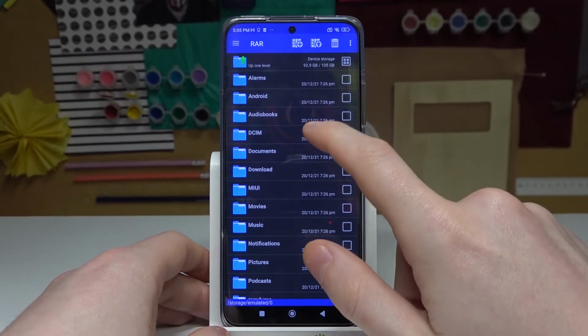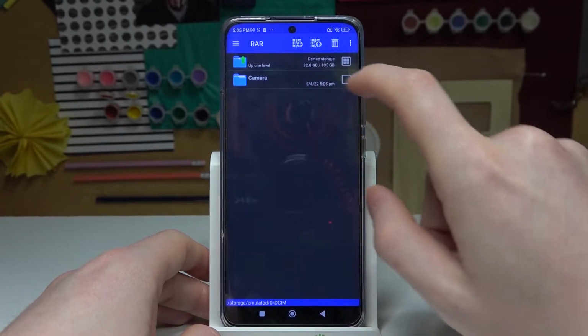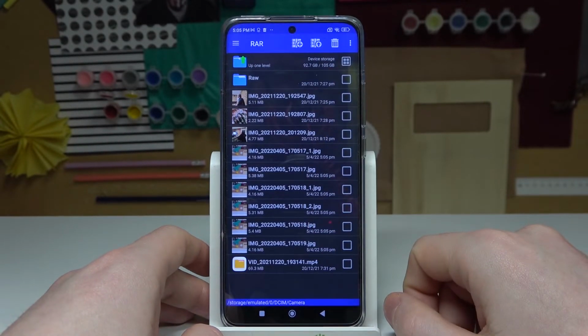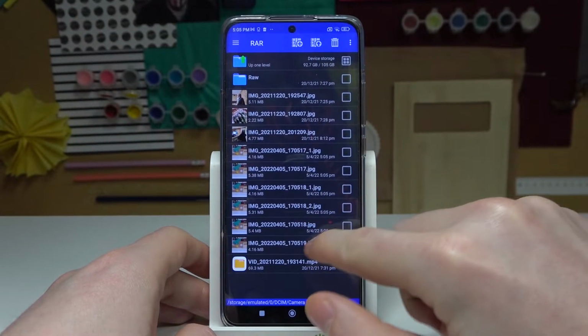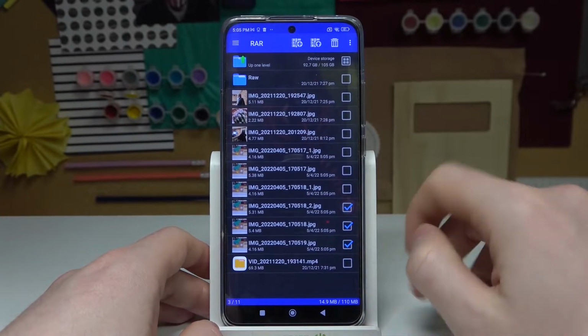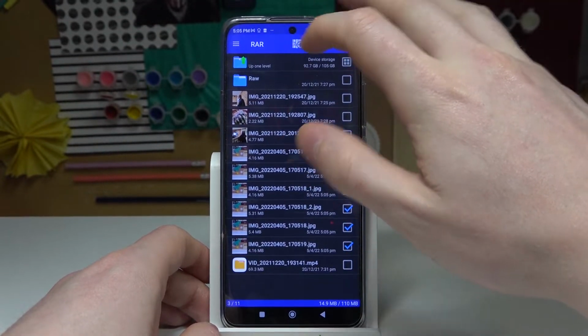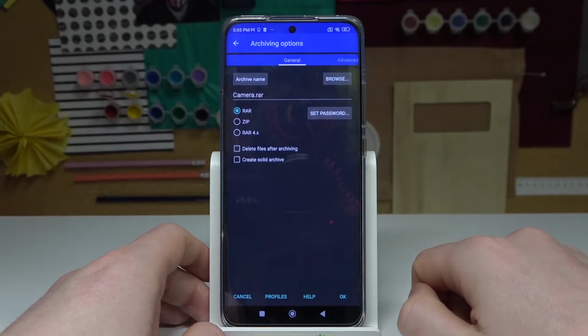Mine files are pictures located in the DCIM and then camera. From here I'm gonna pick a few of the pictures and press on this plus button right here.